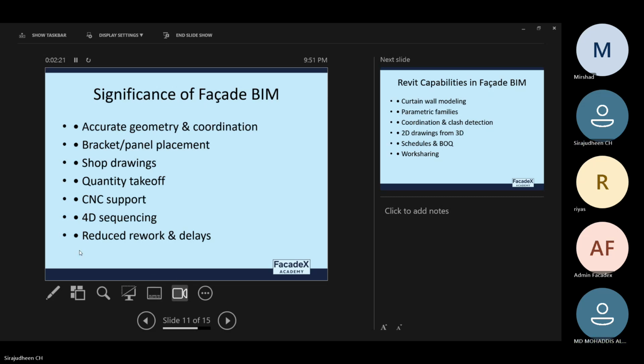Okay, so after the 4D sequencing, it comes to reduced rework and delays. It's already apparent that we already know the clashes and everything. So we can simply identify them before the actual work starts. We can avoid any rework due to the clash because we are already able to resolve all the clashes before the actual works go on. And this also avoids any delays.